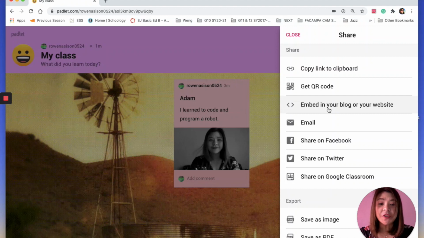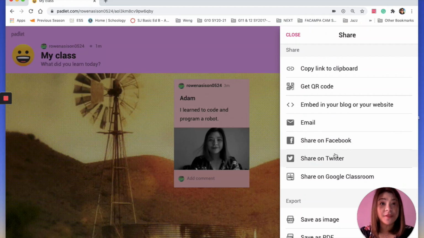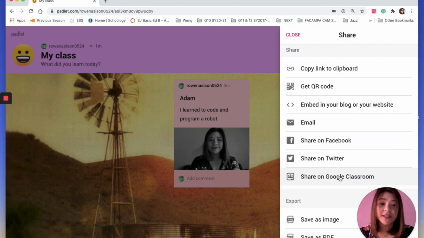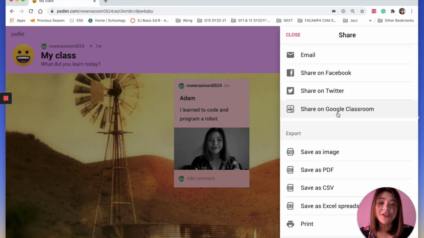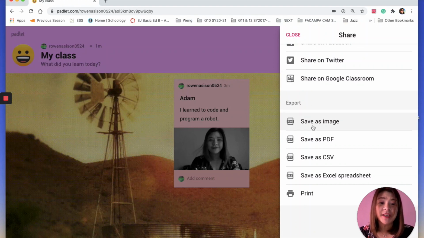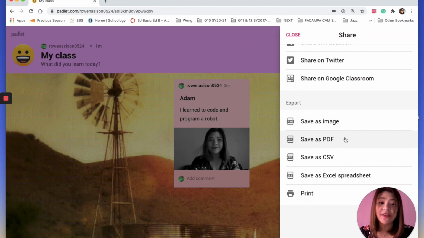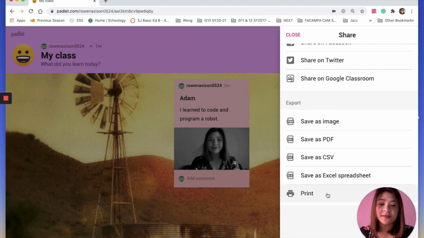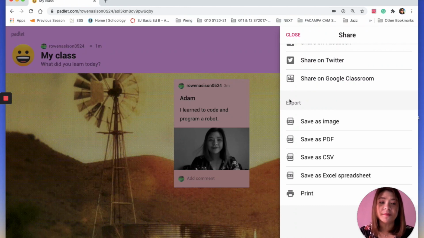You can also embed in your blog or your website, email, share on Facebook if it's on public, share on Twitter, and you can also share on Google Classroom automatically. And then if you want to export it, you can save as image, save as PDF file, save as CSV, save as Excel spreadsheet, or you can print it if you want.